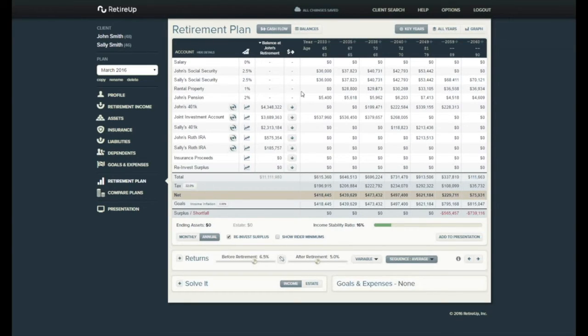The rental property, we're going to increase the income it's going to generate by 1%, but you can see we're turning on that annual income here throughout retirement. We have John's pension, which is increasing by 2%. And then here are the investment balances. So between now and retirement, we have put in, if you look down at the bottom, a rate of return of around 6.5% before retirement, and that is an average rate of return.